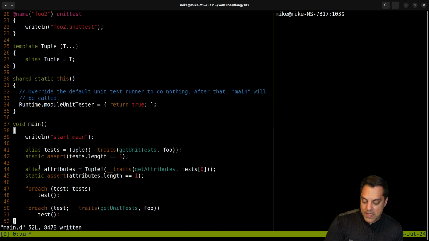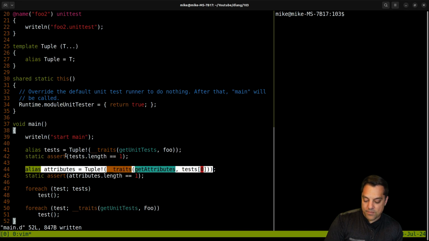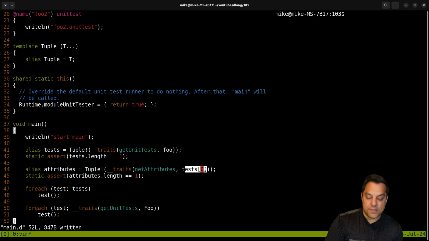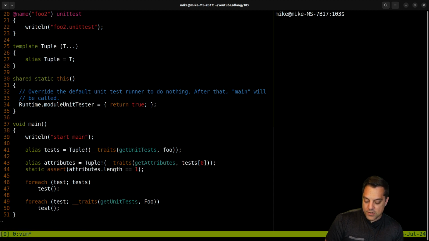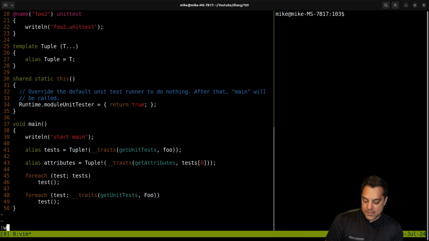Let's go ahead and scroll down. Now, we can get the attributes of the tests that we found. So in this case, we just have test 0 here. Let's go ahead and we'll change that around here. We'll try to get all those tests here. We'll play around with this. In fact, I'm going to get rid of these assertions because we should have 2 unit tests. And let's just go ahead and run this here.